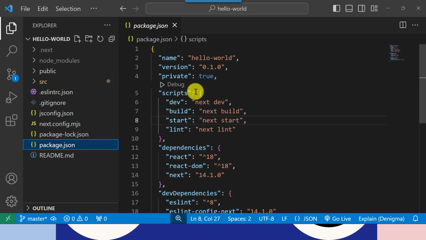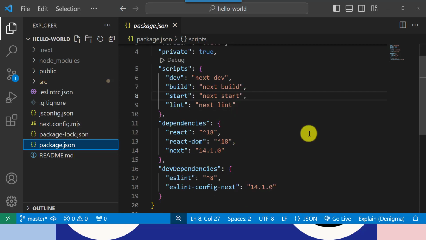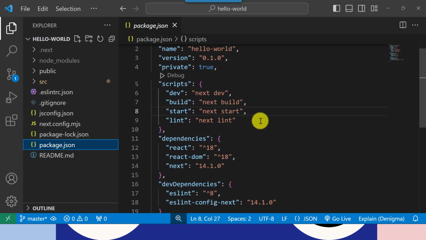The package.json file contains the metadata about the project and its dependencies. Here you can see there are 3 dependencies and 2 dev dependencies. React, React DOM, and next come under dependencies, and ESLint and ESLint config next come under dev dependencies. Then we can also specify scripts here. This is the specification for the scripts.